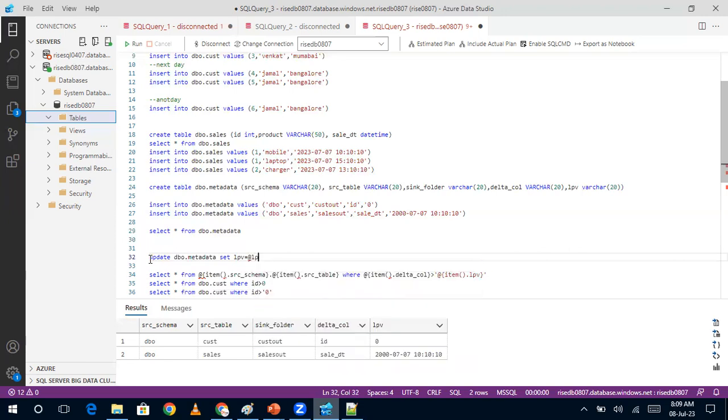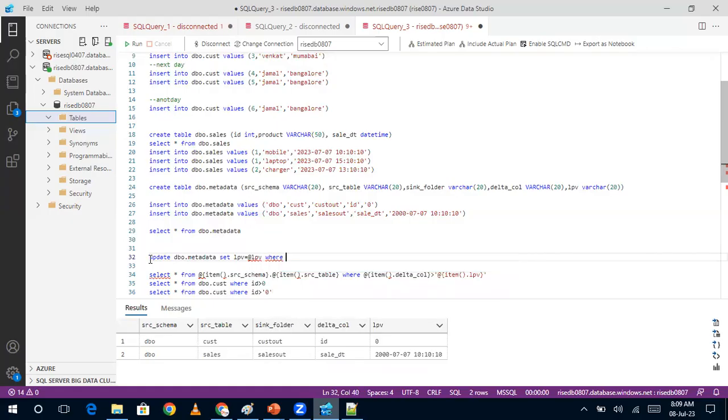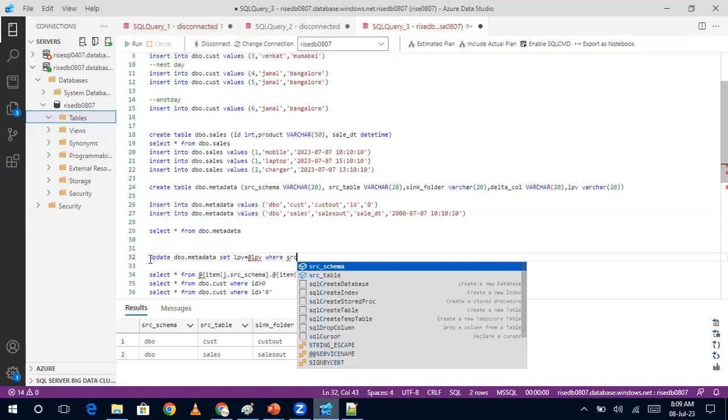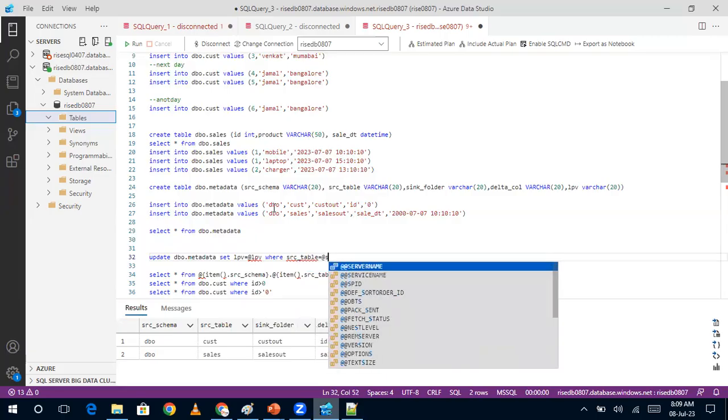With what value? @LPV only. I want to update it, but for which condition? I want to use a where. If not, what will happen? It will update everything, correct? Let's go with source table, because the source table is changing, but the schema is not changing, correct? This will be a little bit confusing, so okay, let me finish this.